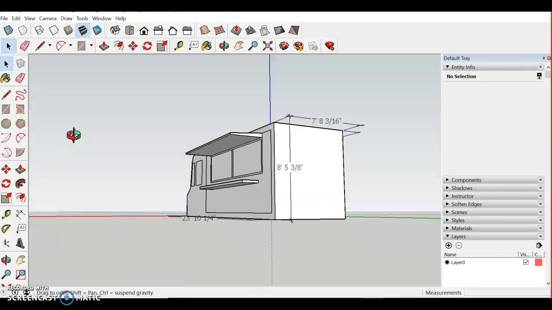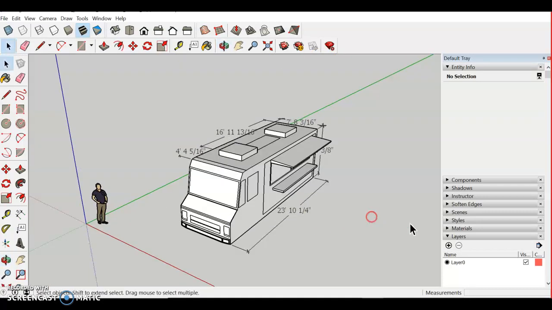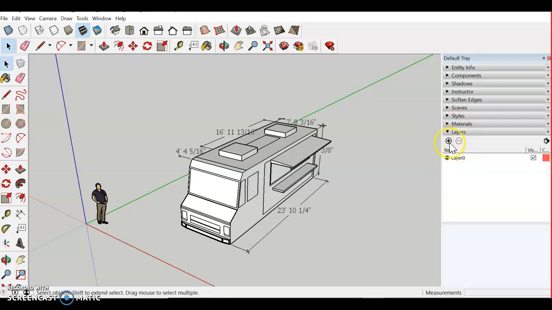Once you get this, this is your sample one. You want to create some layers so that you can turn them on and off. So if I go over here, I'm going to create one for getting rid of these sizes or dimensions. So I'm going to create that one. Maybe I'm going to make one for the roof so I can turn the roof on and off and I can work inside.